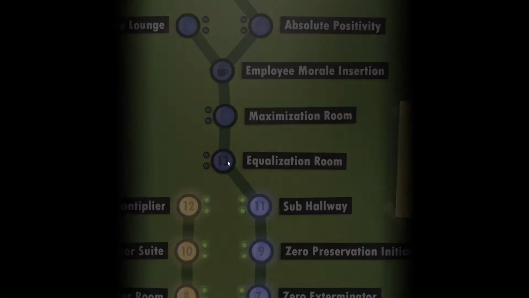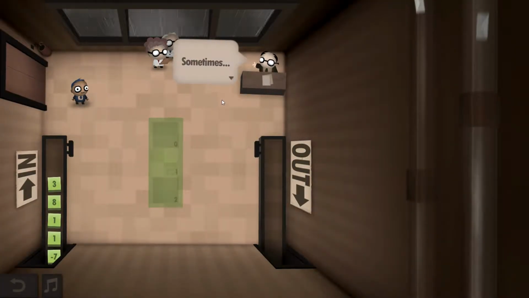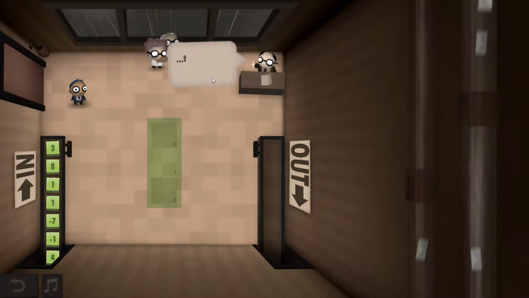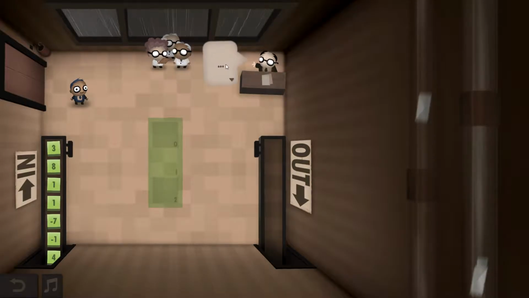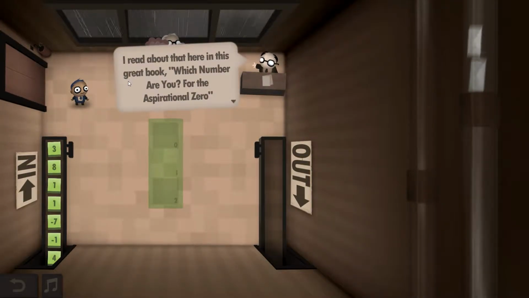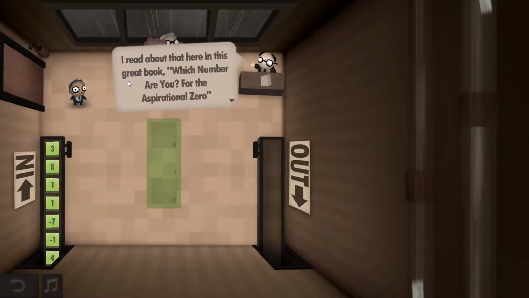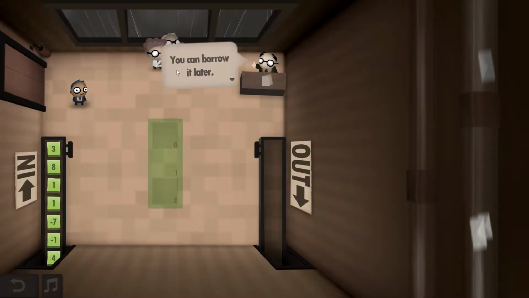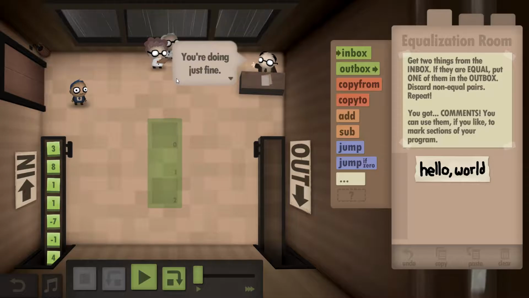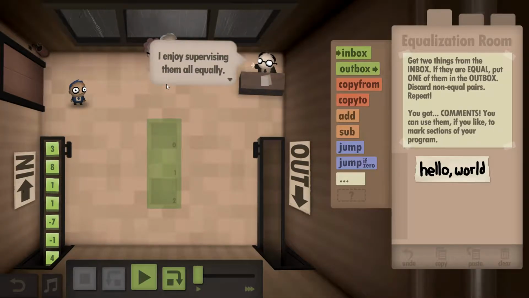Equalization room. Sometimes, some numbers are bigger than other numbers, and sometimes, they are the same. How can we know? I read about that here in this great book, Which Number Are You? From the Aspirational Zero. You can borrow it later. We're doing just fine. I don't have a favorite employee. I enjoy supervising them all equally.